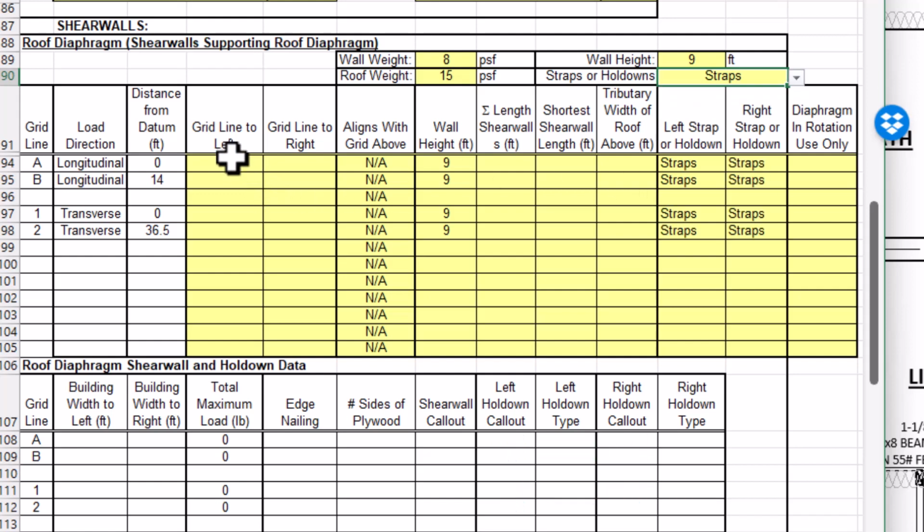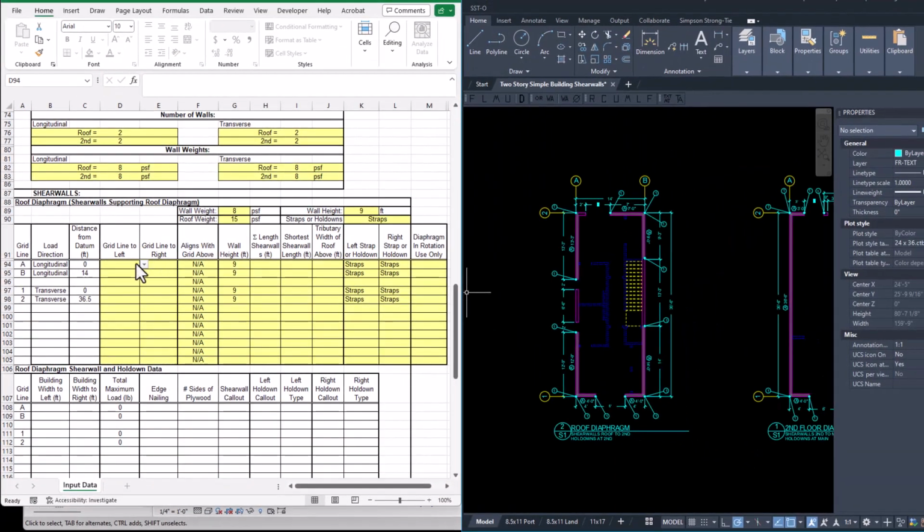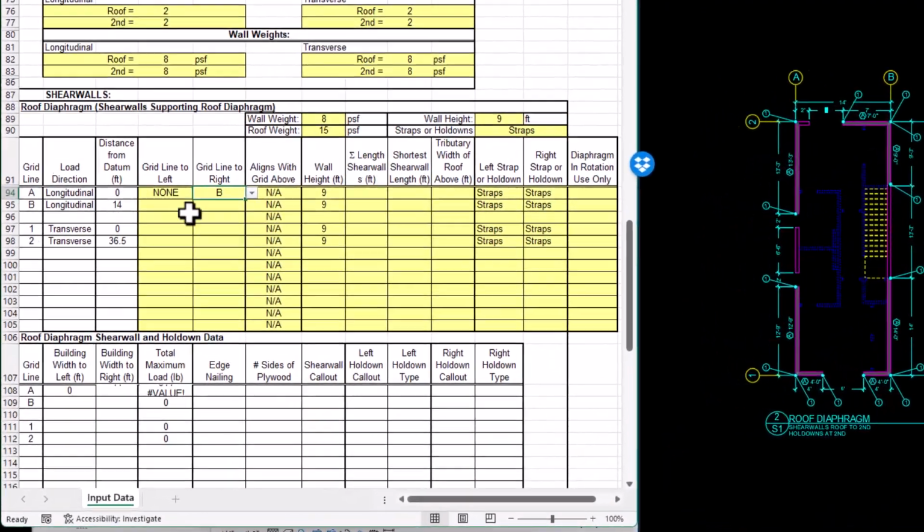Okay, let's get right into the design. All right, so we've done this before. I'm just going to cruise through this part really fast.